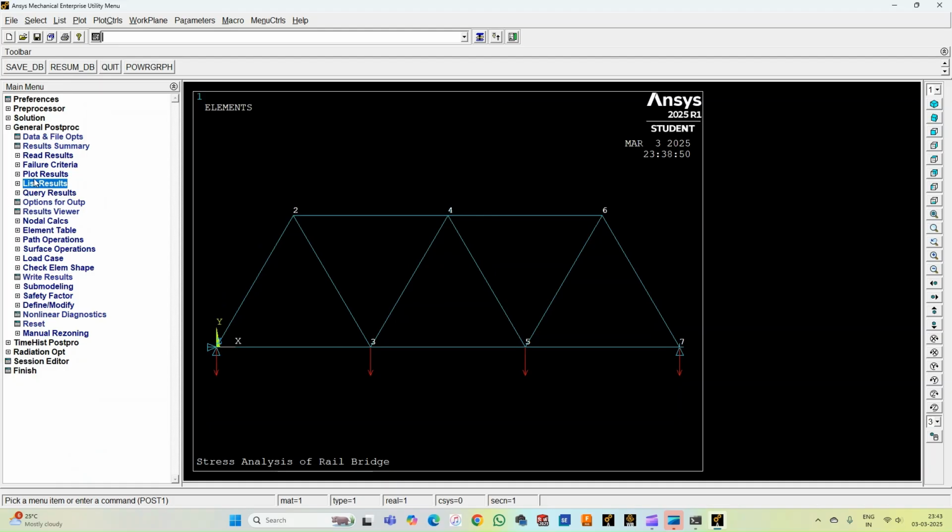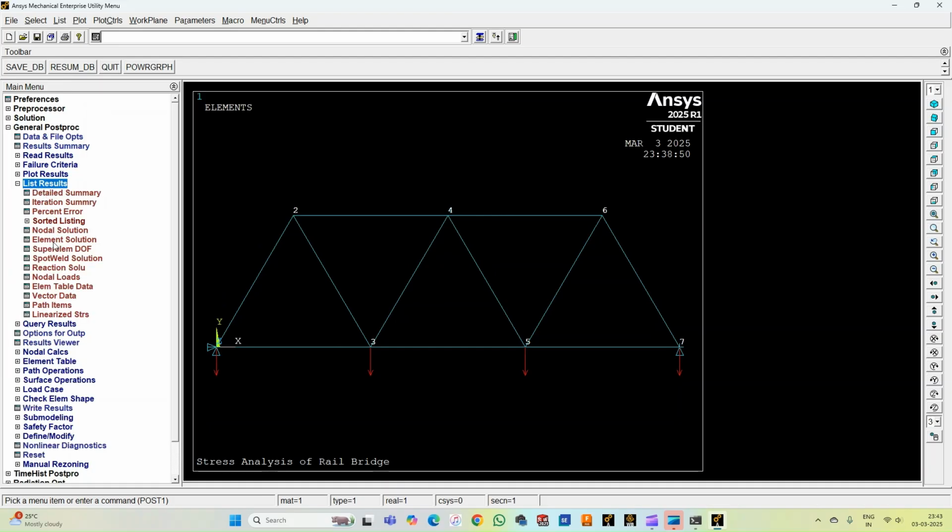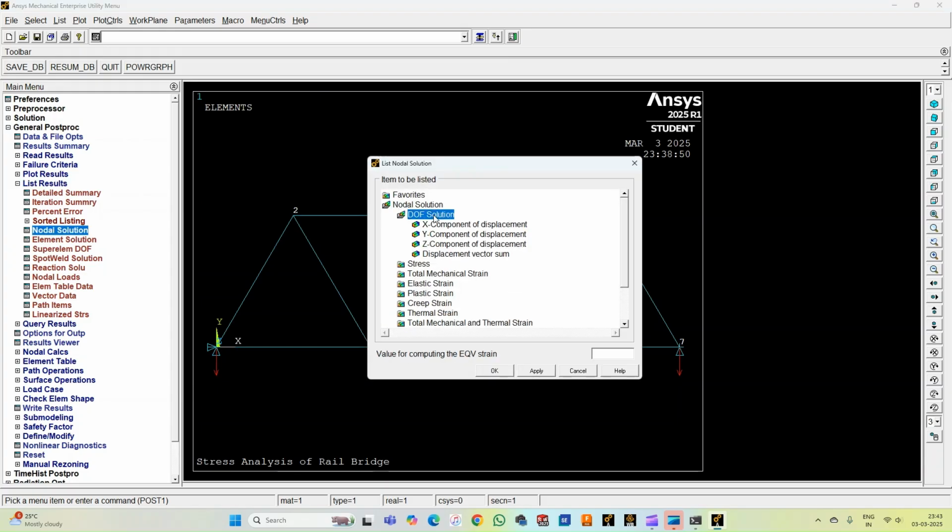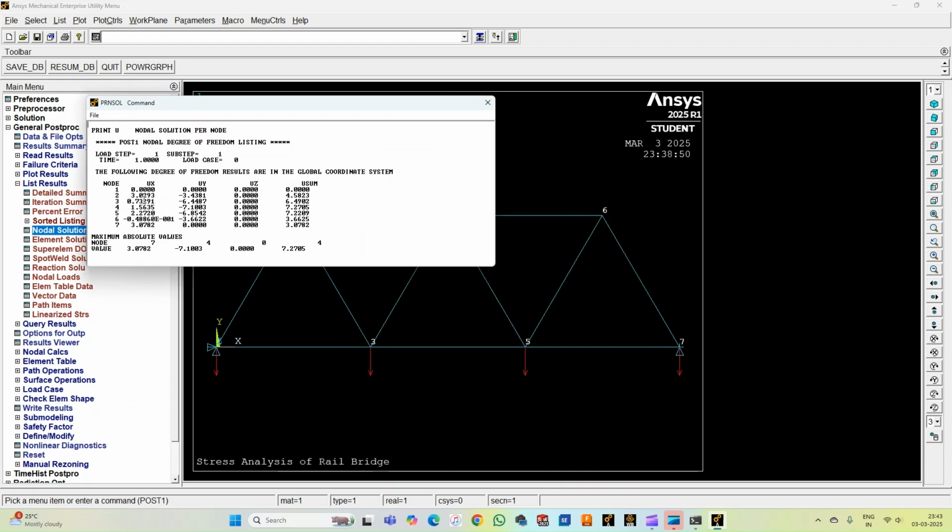Now let us record the deformation. So go for list results and select the nodal solution. Select the degree of freedom solution, displacement vector sum, and click OK. And you get the nodal displacements at every node, that is the 7 nodes that we have defined at x and y, and also the sum of the displacement. So the maximum nodal displacement is at node 7, and this is the nodal displacement at 4. So this is how you can just record the nodal displacement values.